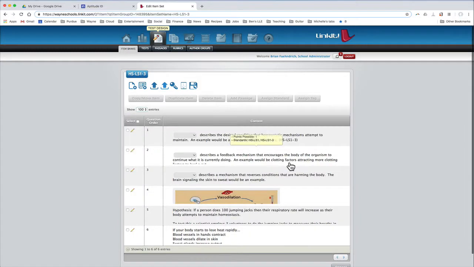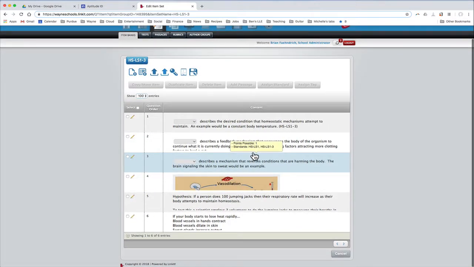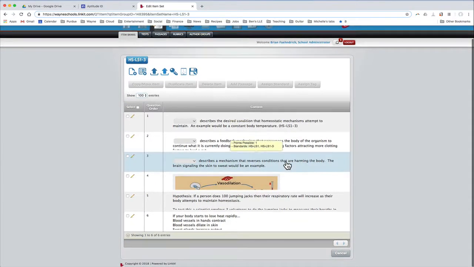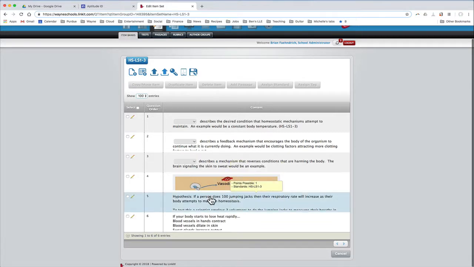and in this particular standard, which is for homeostasis, LS1-3, we have 6 questions created in here. I'm just going to double check because I want to make sure that these have all been assigned. One thing I can do from this screen in the item banks list is select all of these, and I can do a few different things, but most importantly I can assign tags and I can assign standards.